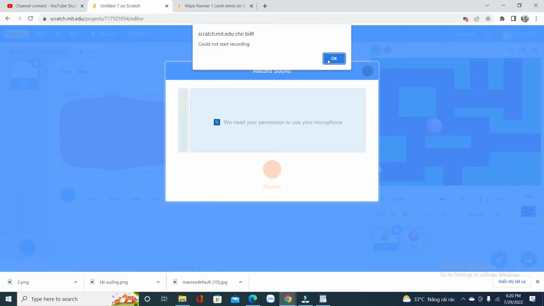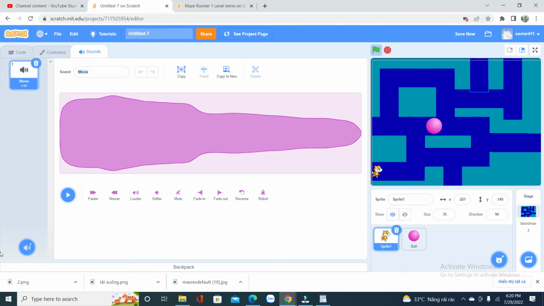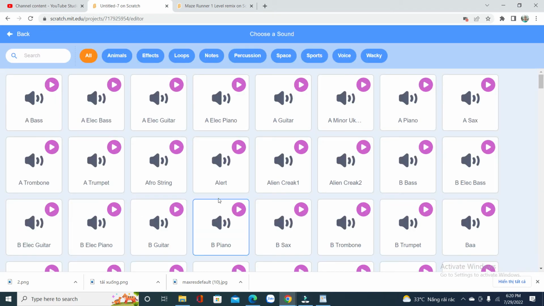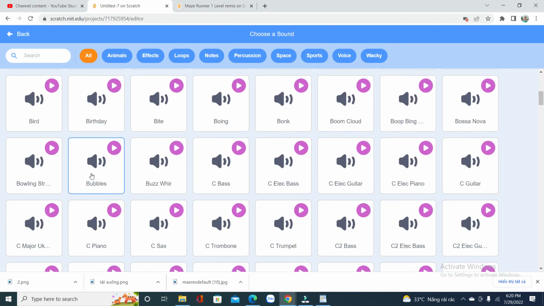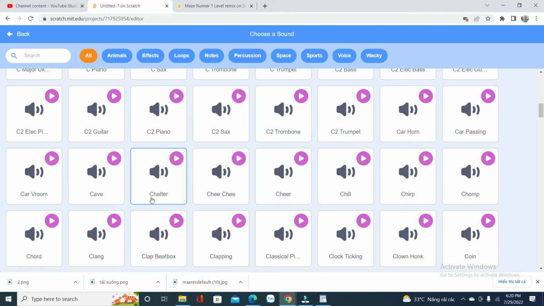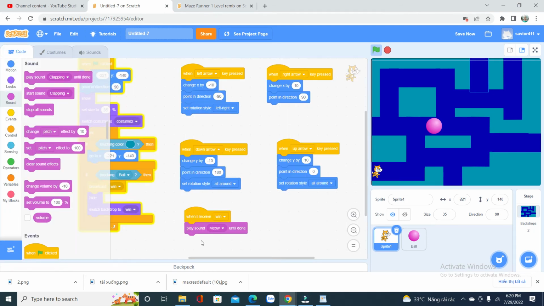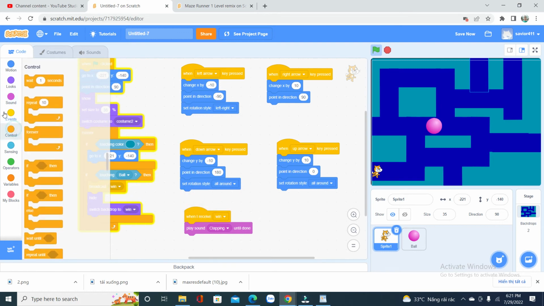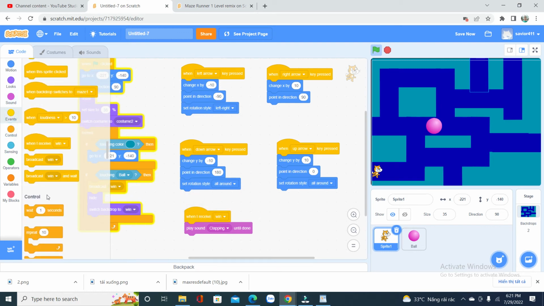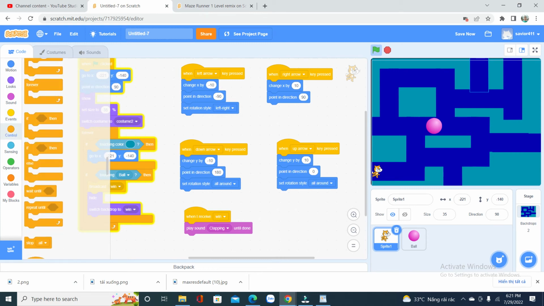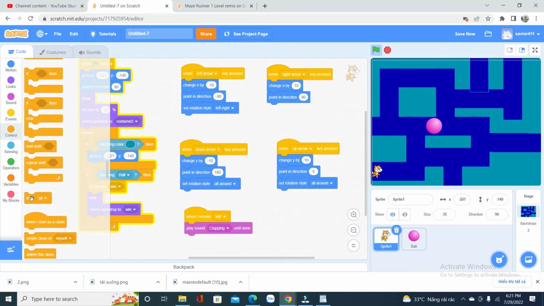Choose record, and then we click OK, and we cancel that, and we're going to choose the sound. Search for a sound, and here we have clapping. We go back to the code and choose play sound clapping, and then stop all. We go to control and choose stop all. And that's the code for the cat.